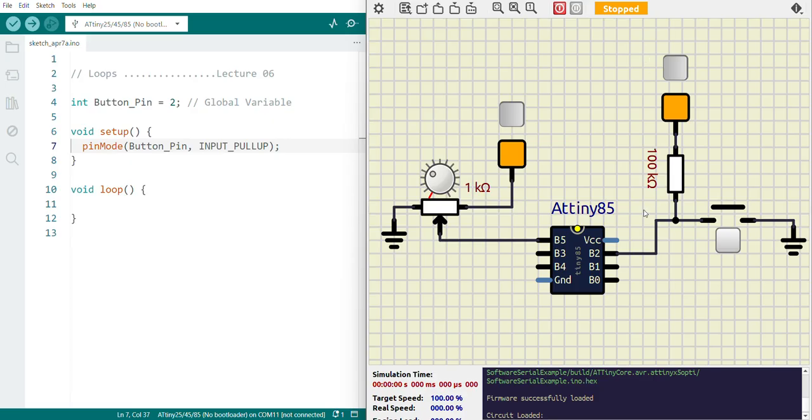So this is the same as this, though I would strongly advise you to take this. All right, so if we do that, in that case, we don't even need to specifically say pull up. We can just do that. Input. Okay.